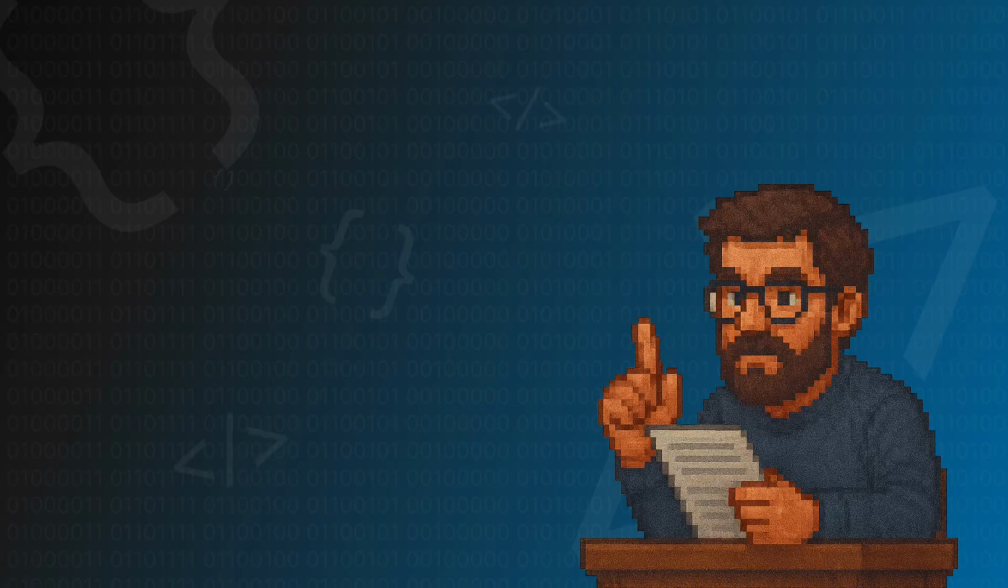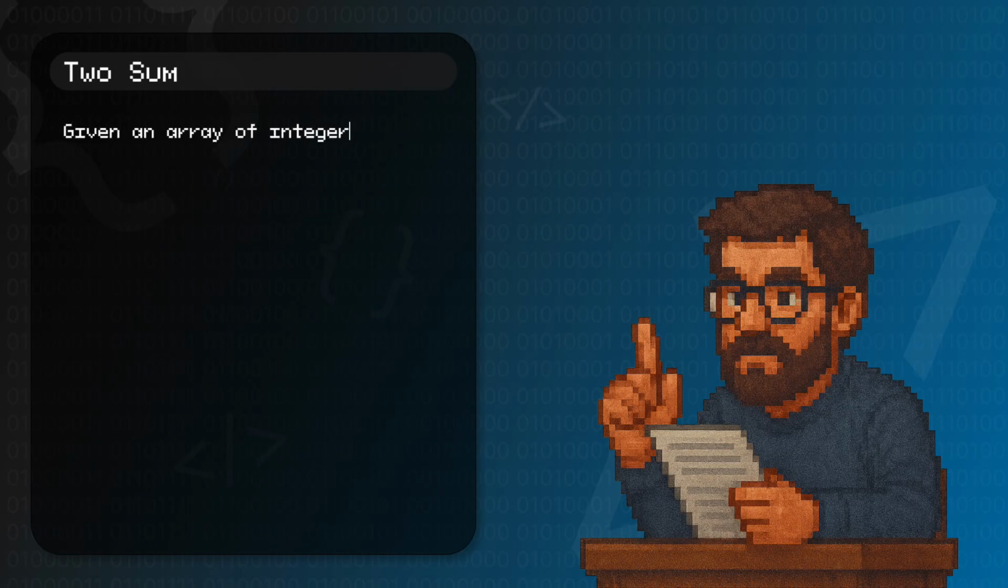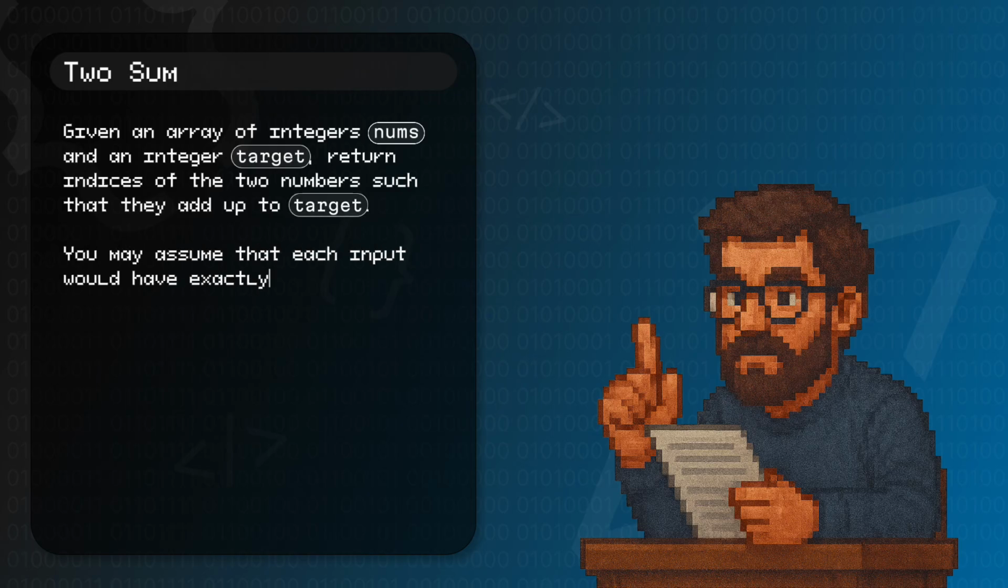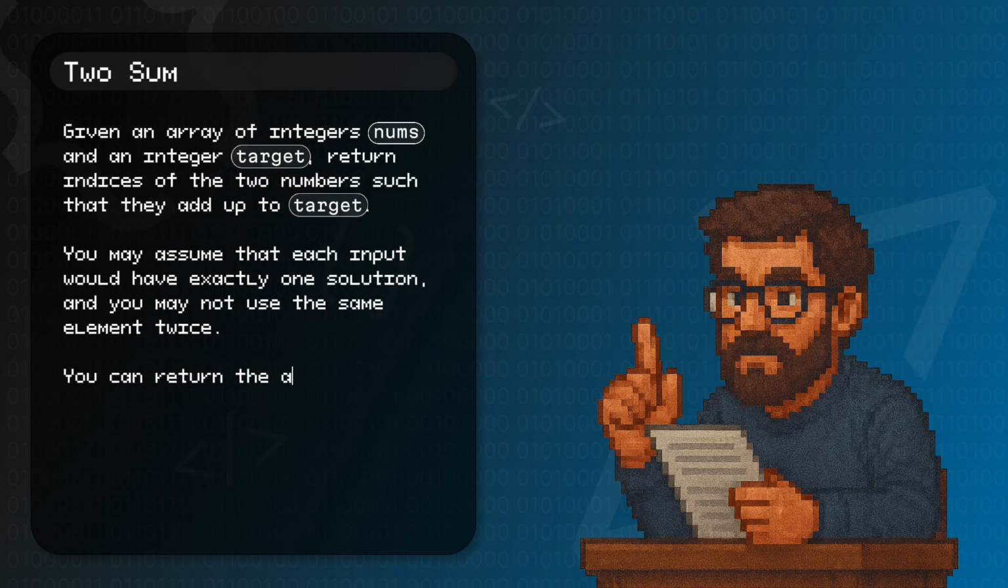You step into the coding arena ready for the challenge. The developer leads forward and gives you a task. Given an array of integer nums and an integer target, return indices of the two numbers such that they add up to target. You may assume that each input would have exactly one solution, and you may not use the same element twice. You can return the answer in any order.